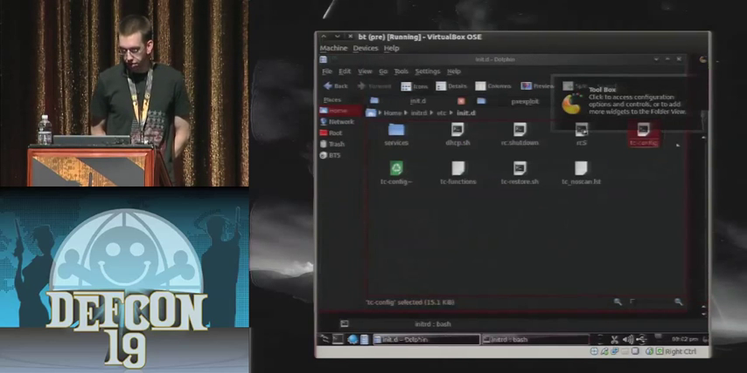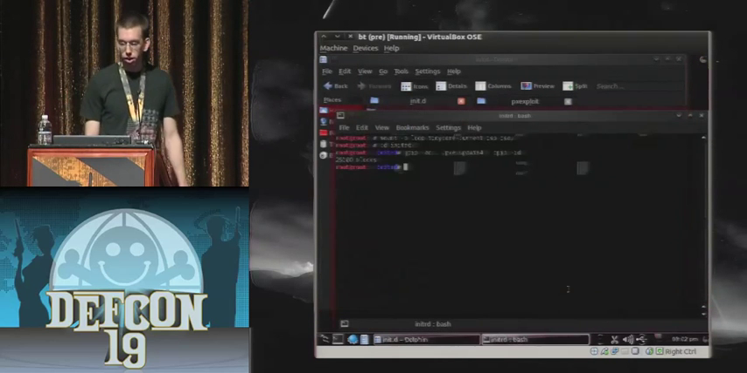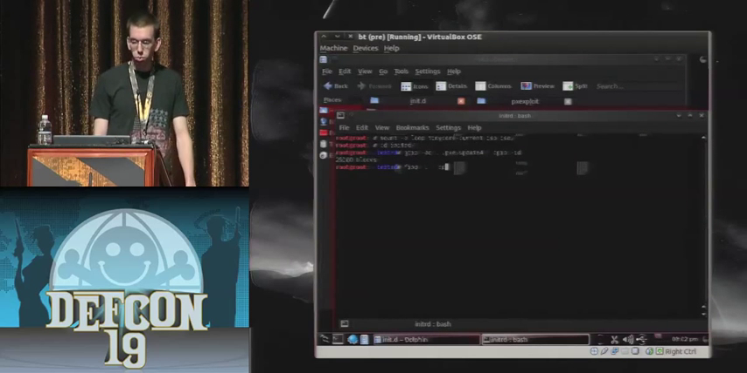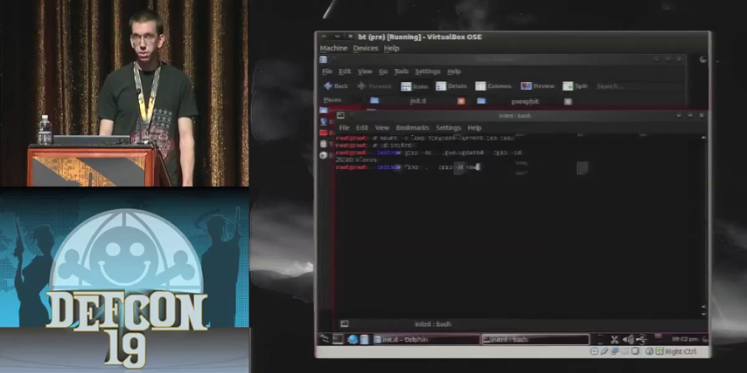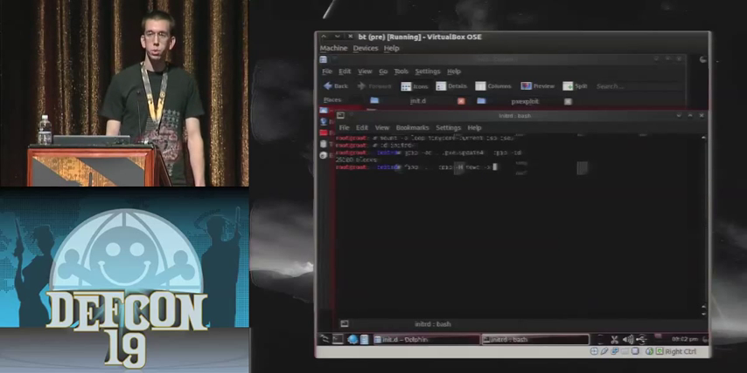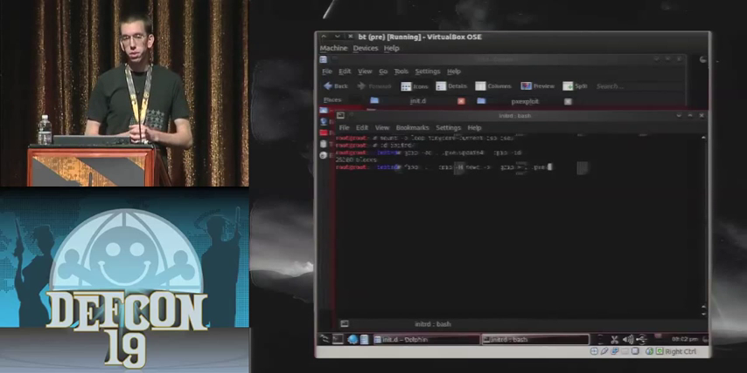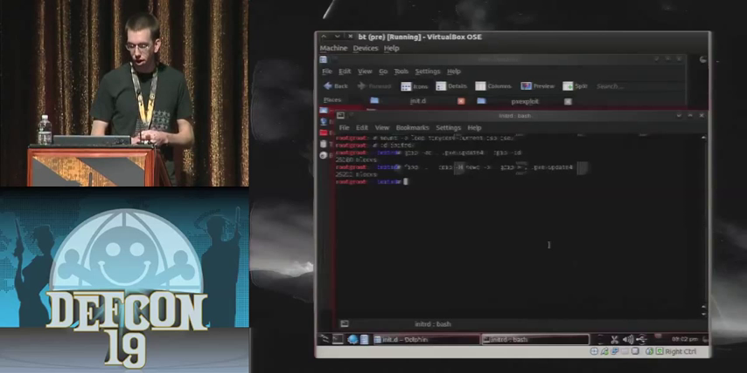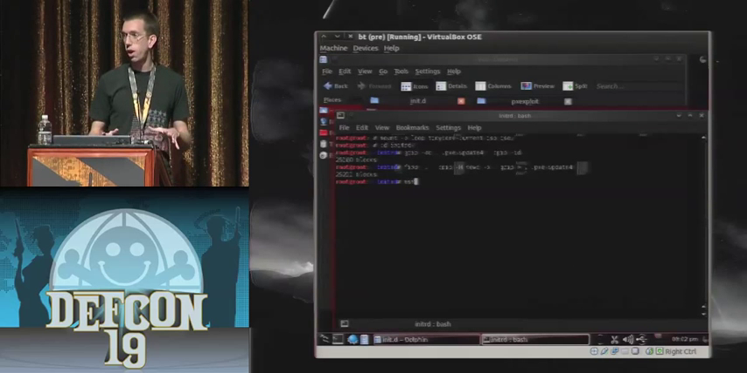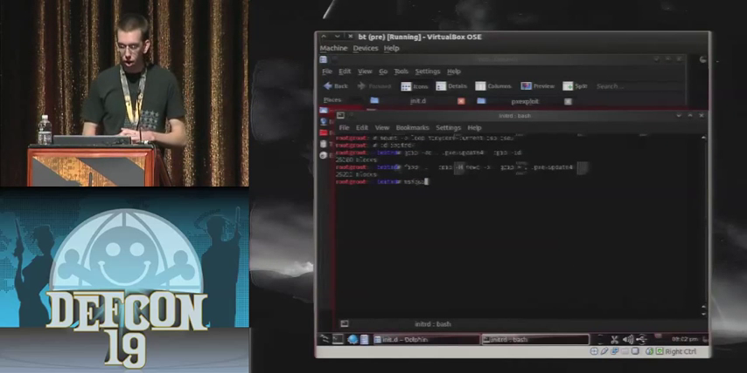So we go ahead and save that out. Now we've modified our RAM disk. We're going to pack it back up. We'll use find to send a list of files to CPIO, which will package up the initrd, gzip it, and send it back over to our file. And at this point, we have all our files ready for the connect back.